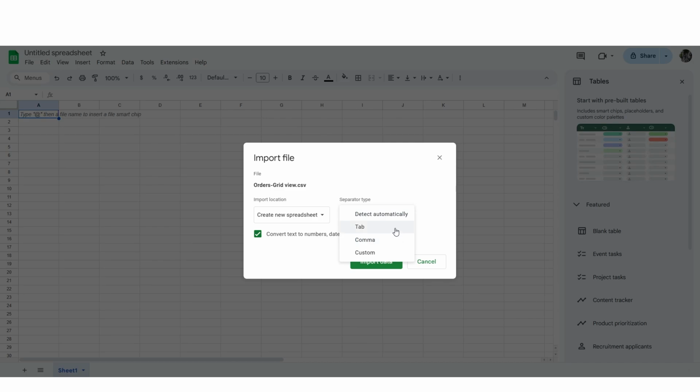For example, Tab. The data is separated by tabs, usually in files exported from Excel or databases. This is used in TSV files, tab-separated values. Another option is Custom, another delimiter. If your file uses a different delimiter, for instance, a semicolon, you can set it manually. This is useful if the CSV file was exported from a system where a different default delimiter is used.